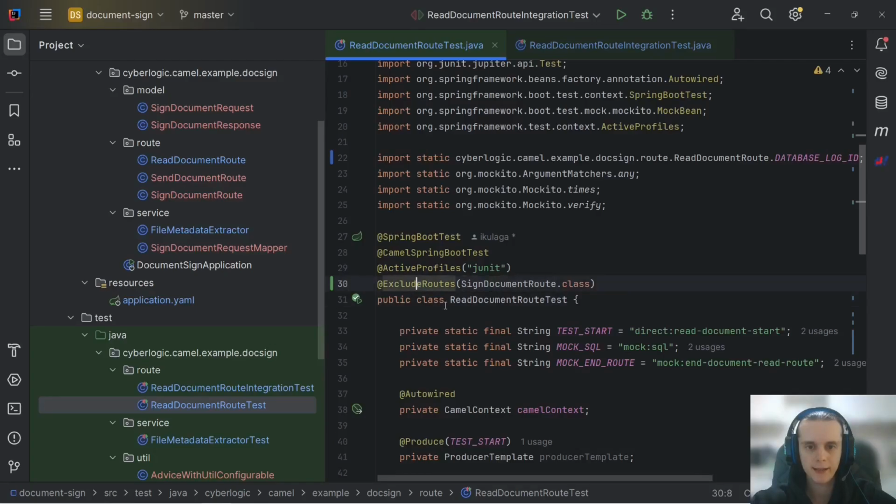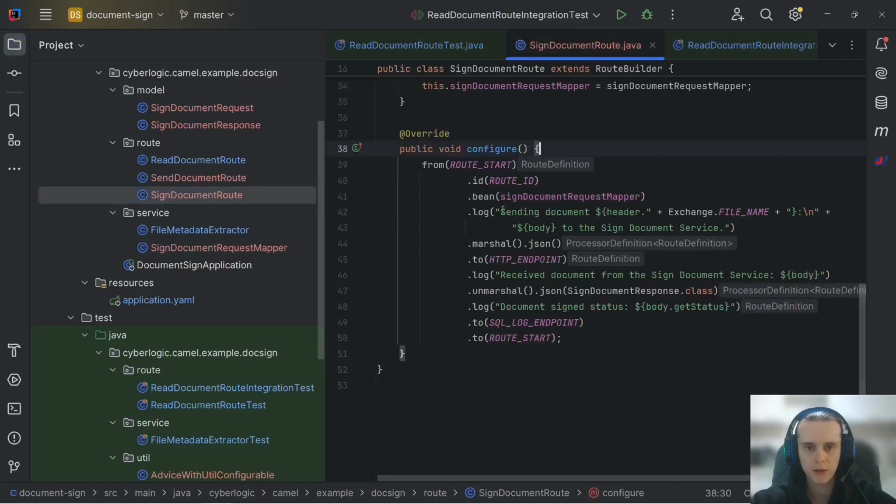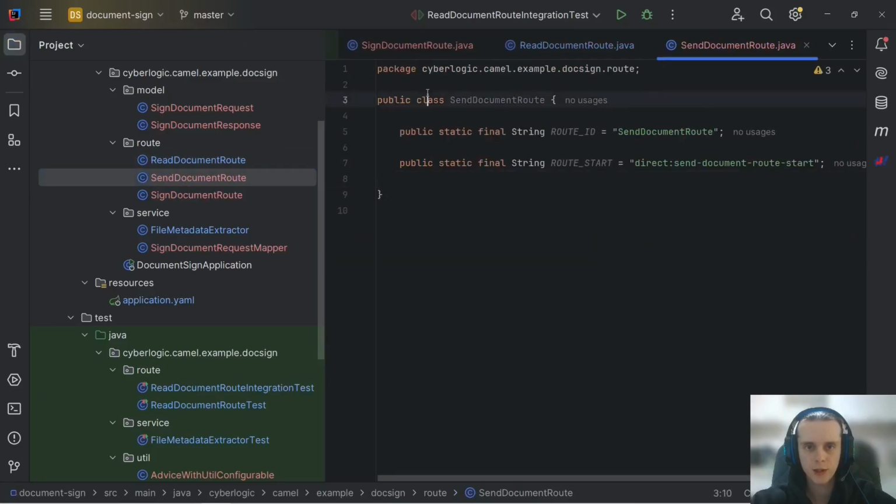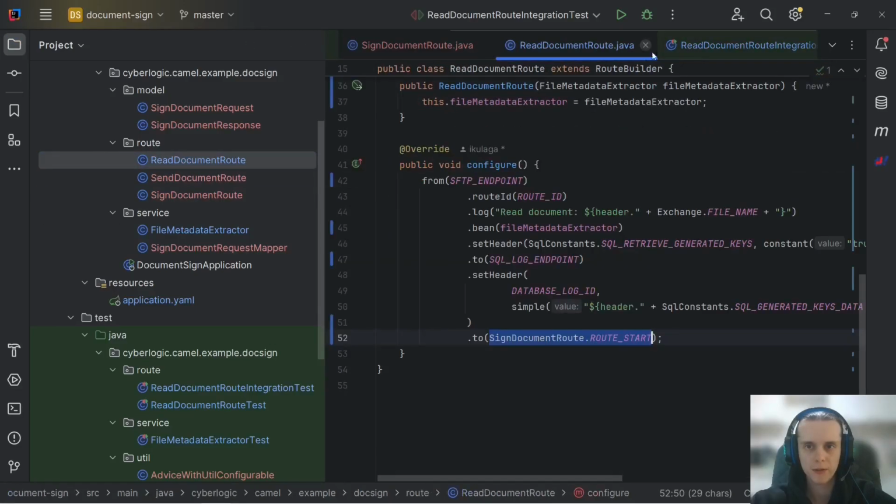So we add exclude routes, and in this exclude routes annotation we specify all the route classes except for the one that we're testing in this unit test. So in our project right now we have just sign document route and read document route, and this is not a component yet, so we don't specify it.